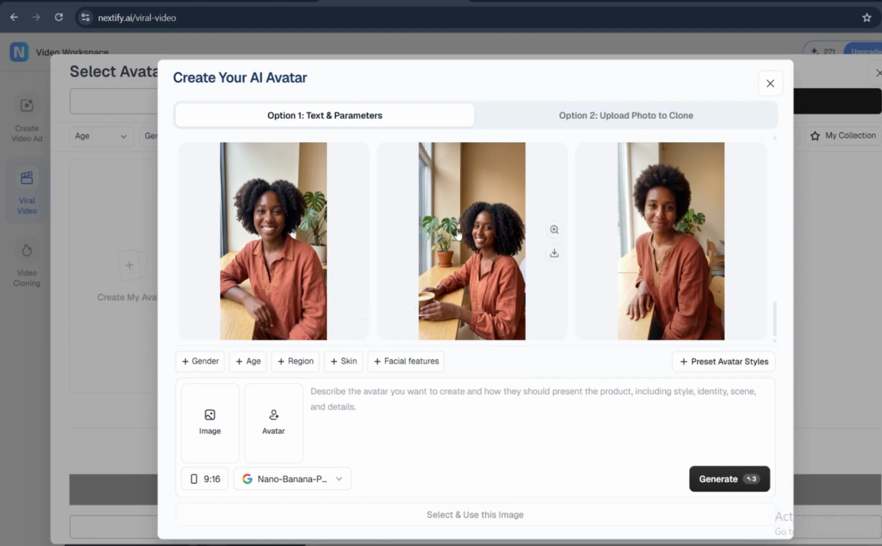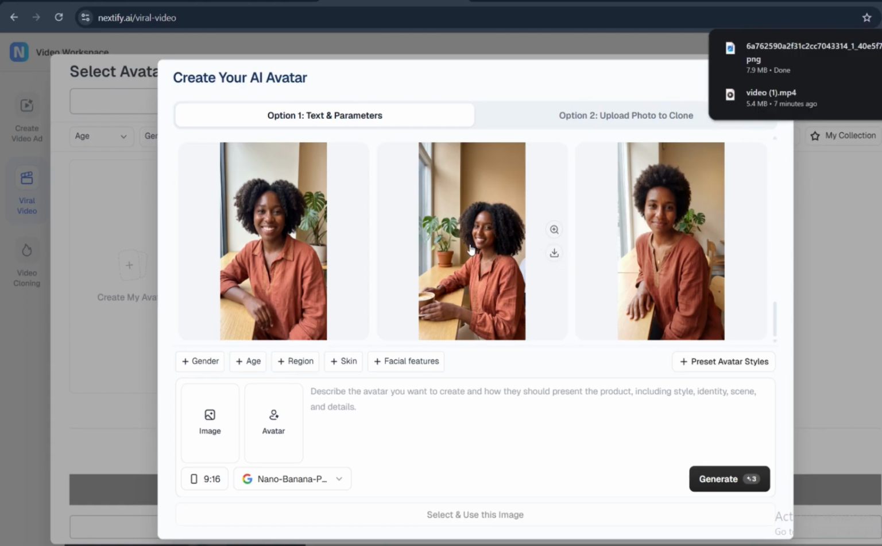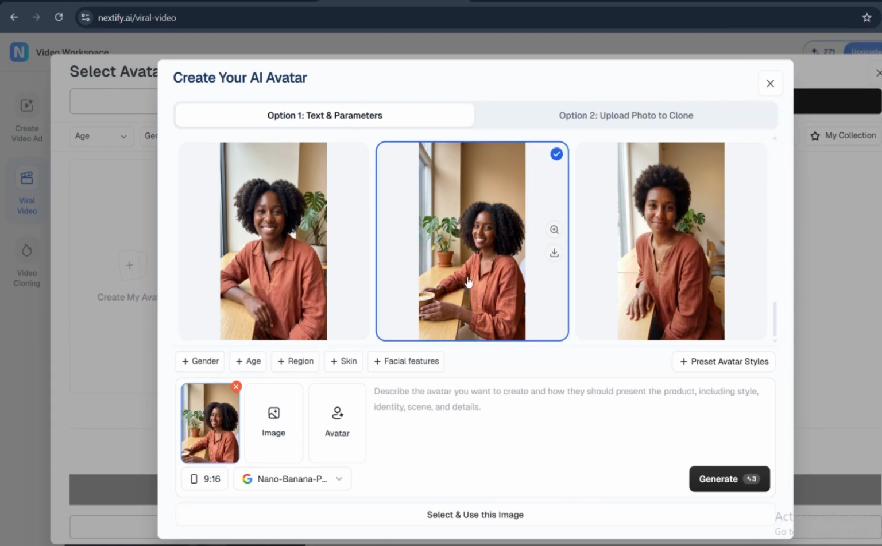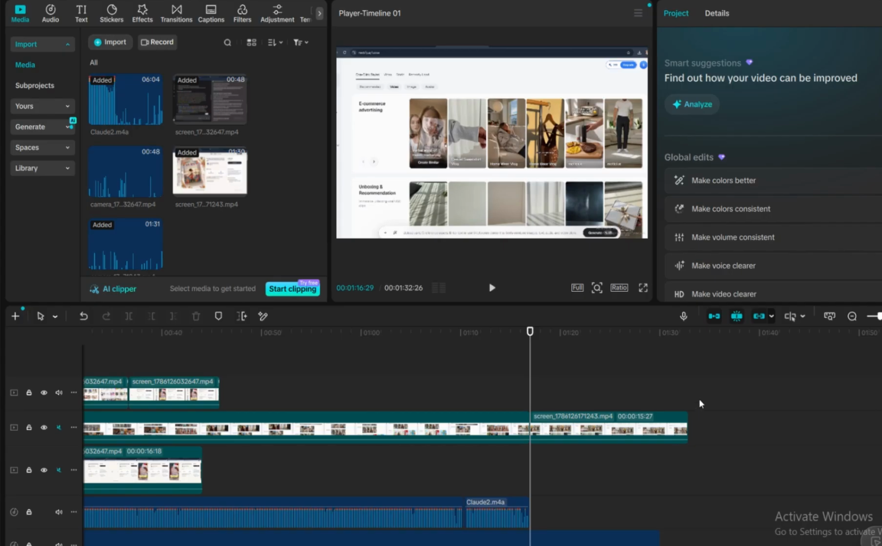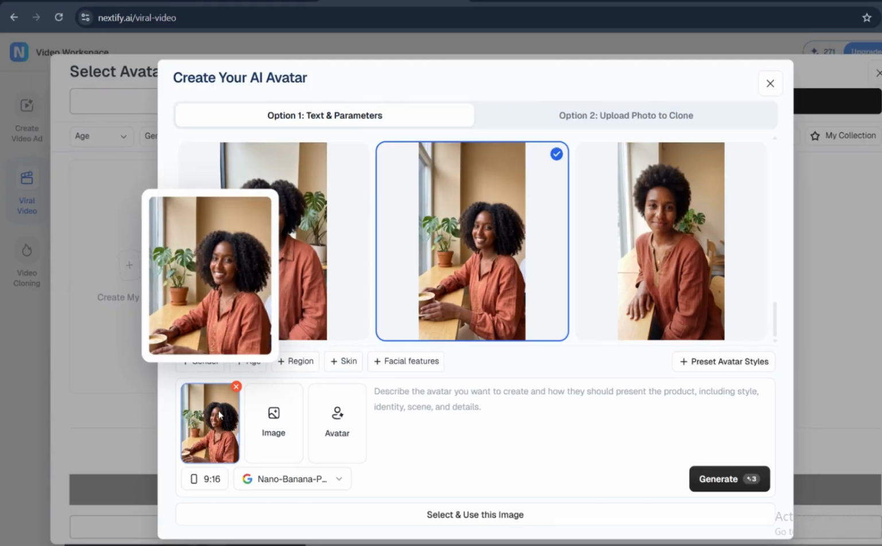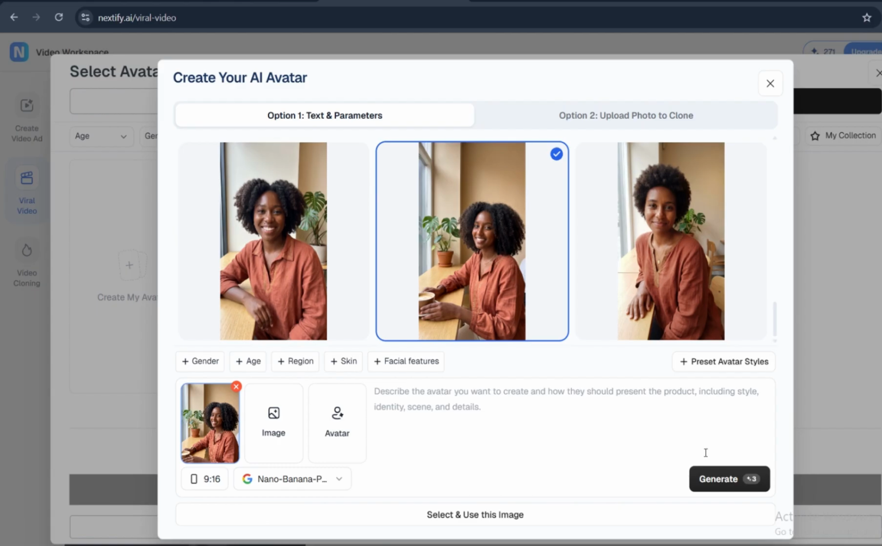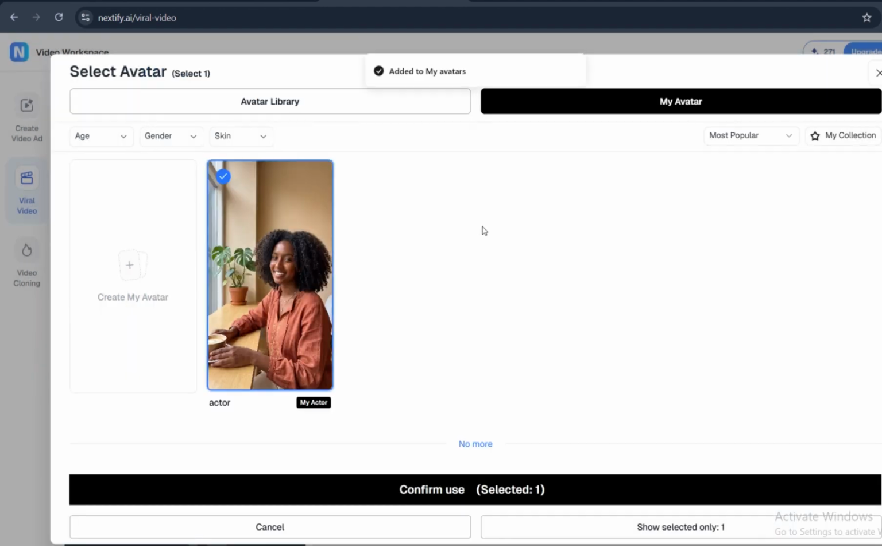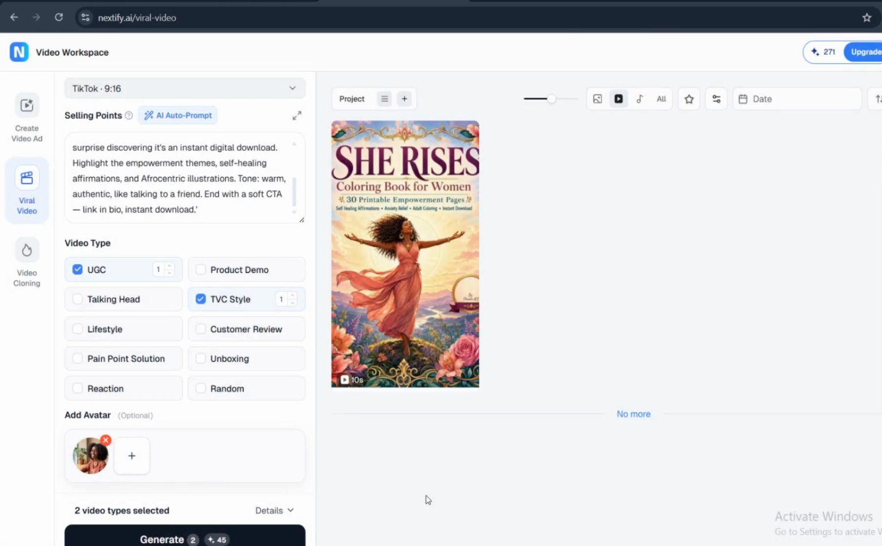Which one should I select? I'm going to select this one. Let me actually download it. Okay, this one, and then we're going to be using this one. So this is the avatar that we're going to be using. Okay, select and use. I'm going to click select and use. I've selected this one. She looks beautiful actually. So this is our avatar. Confirm. We're going to confirm the use of that.